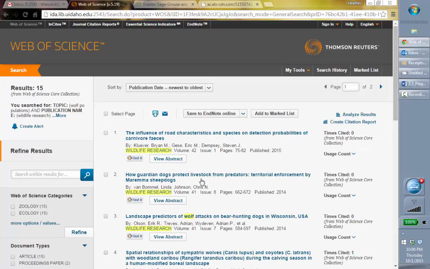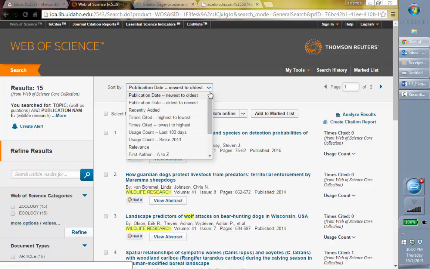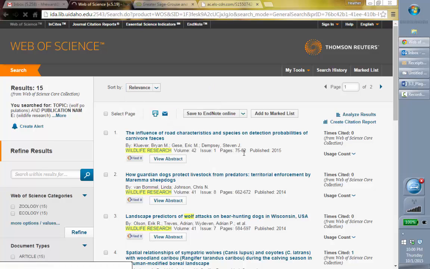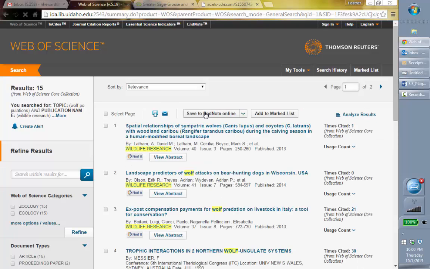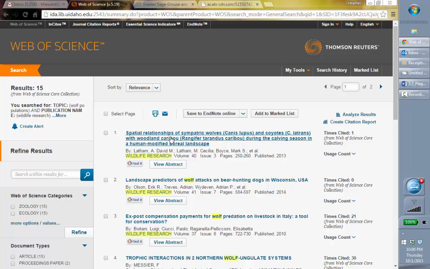So here we have some articles that are in the Journal of Wildlife Research. Something that Web of Science does that I usually adjust is, instead of making the publication date from newest to oldest, I like to sort it by relevance. And if you're searching for particular topics, this might really help you find articles that are more related to what you're looking for. So here's a good article about wolf population. So I'm going to click on this one.